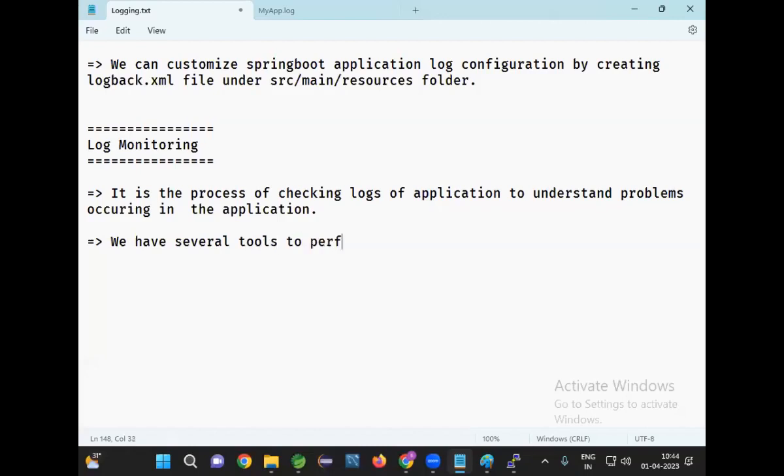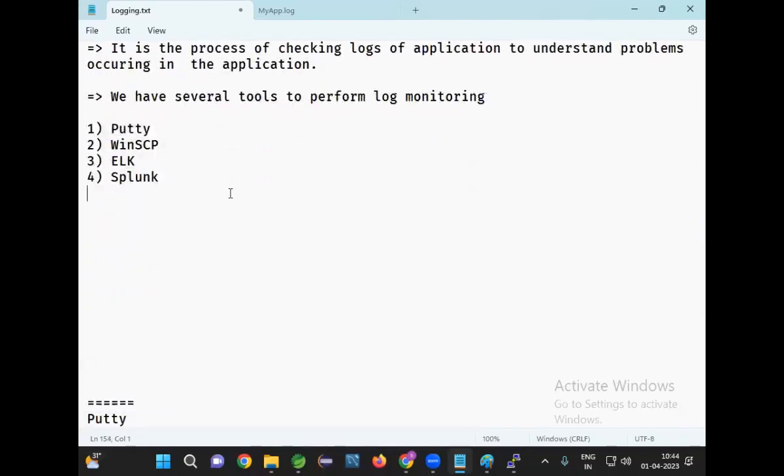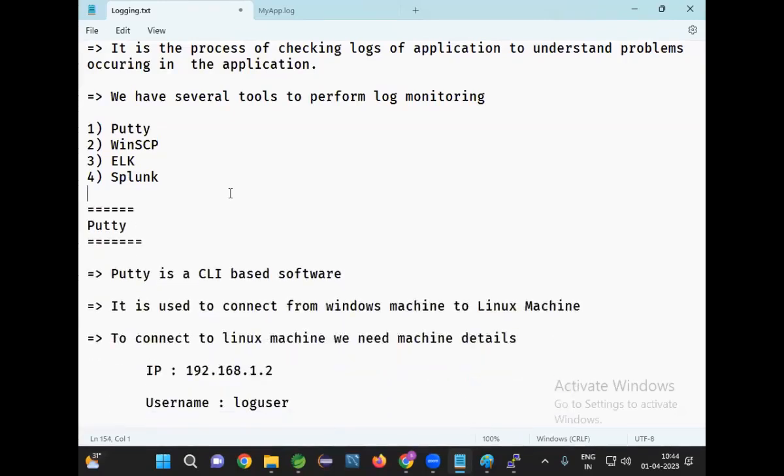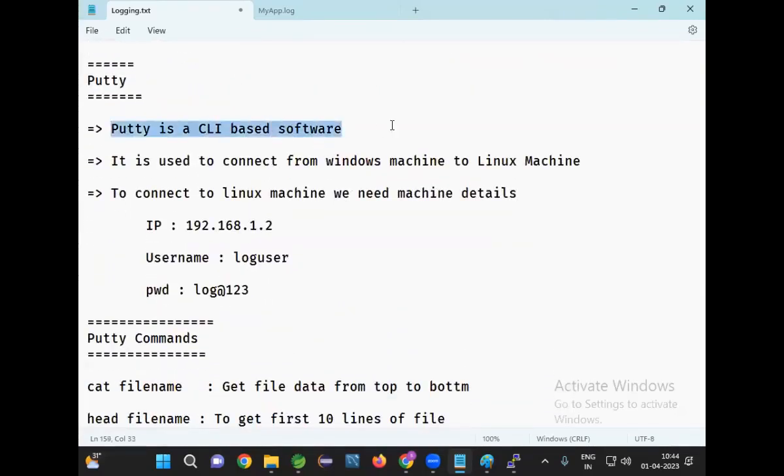To perform log monitoring. Okay. Now, first one, Putty and WinSCP, Splunk, ELK, and we have Splunk. Okay, fine, good. So we know what is Putty. What is Putty? Putty is a CLI based software. It is used to connect from Windows to Linux, right? We need the machine details, then only we can connect to Linux by using Putty.